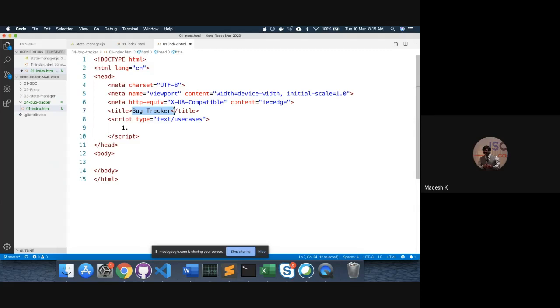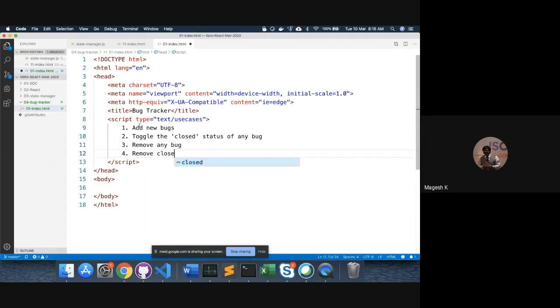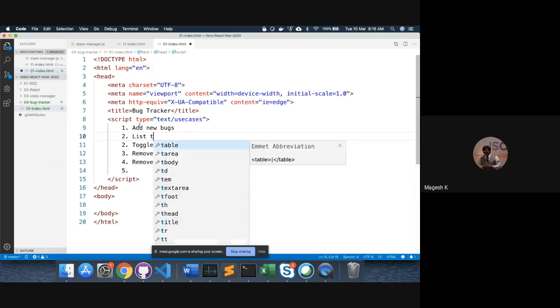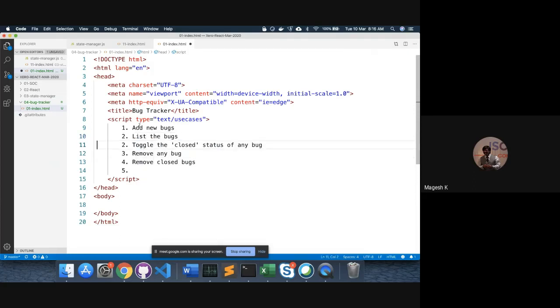So these are all the expected behavior. The user should be able to add new bugs. The user should be able to toggle the closed status of any bug, and the user should be able to remove any bug, and the user should be able to remove closed bugs, and then we will display, list the bugs. Toggle the closed status, remove any bug, remove closed bugs.